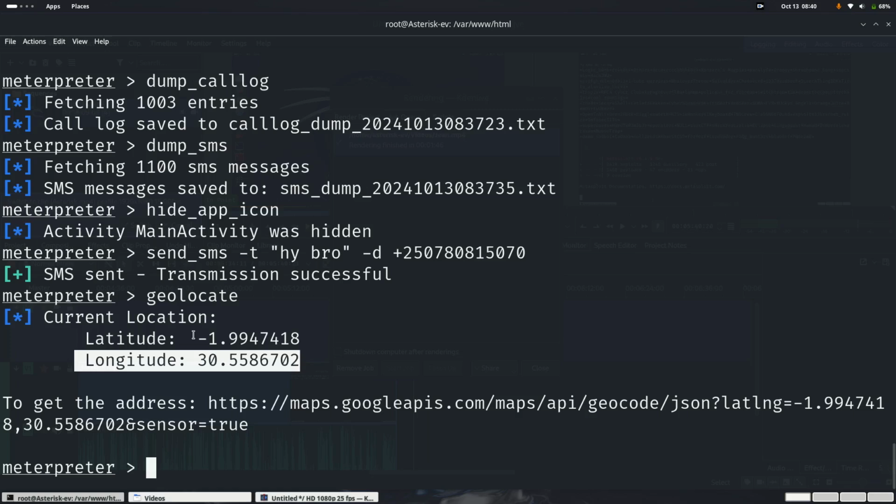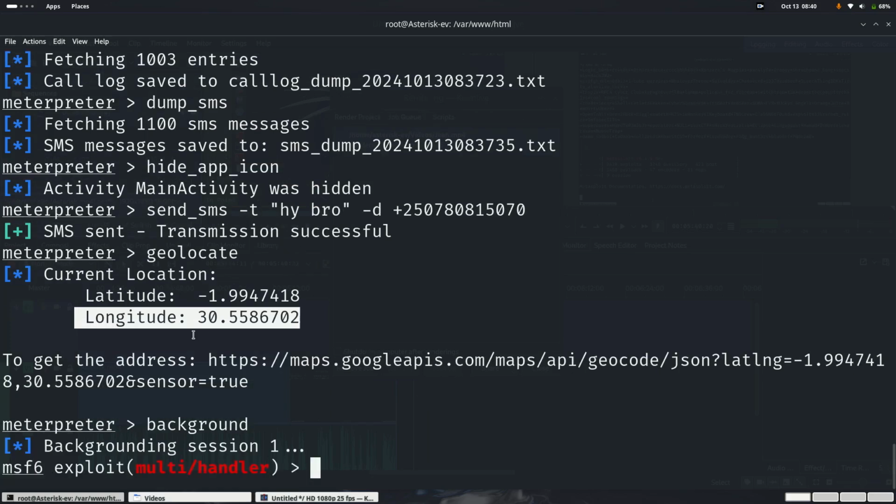So this shows that we have full remote access to the Android phone. So I think this is for today. But if you see the session in the background like this, it means that the session is already running.